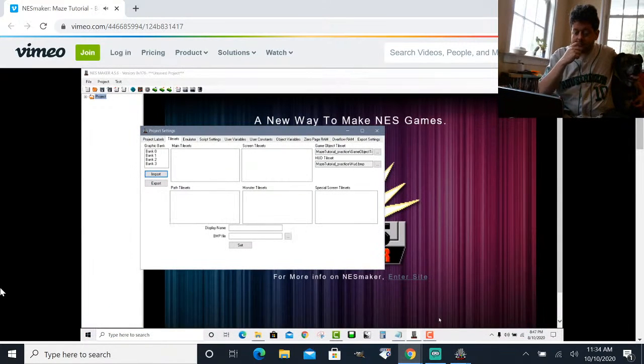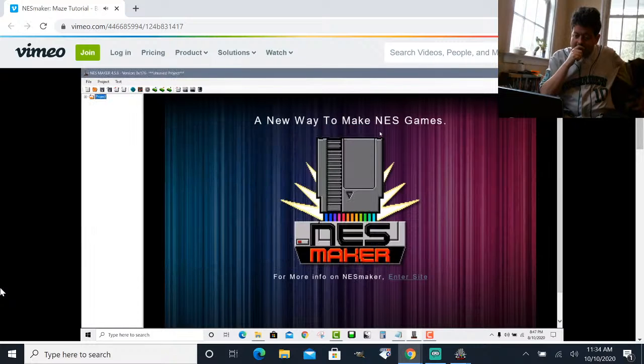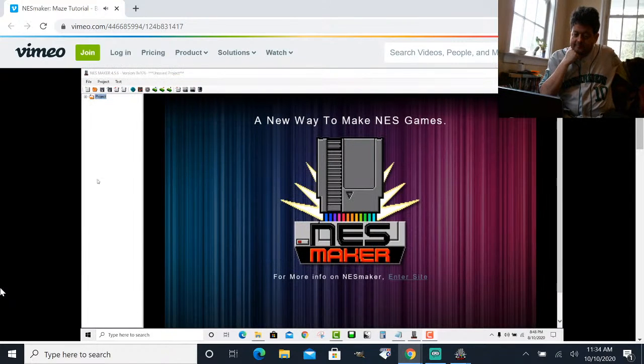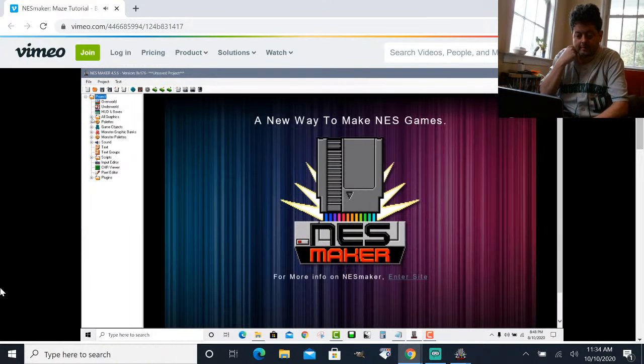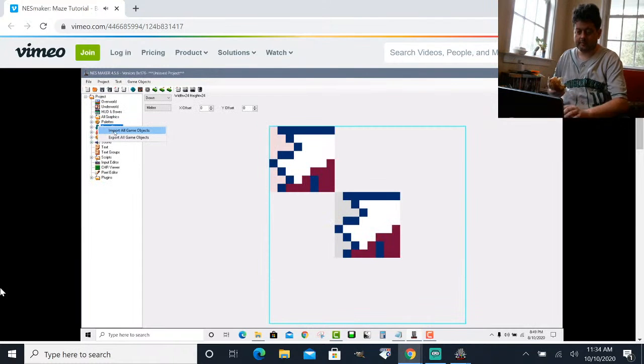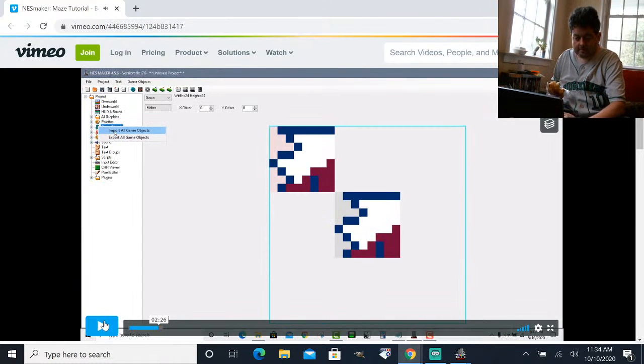It's open, and it has now loaded those tile sets into this project. Close this window. Now we'll move over to our project hierarchy, which is this white space on the left side of the tool. And we're going to click on the plus sign next to the project node. Now we can see all of the tools and resources that make up this current project. I'm going to right click on game objects, and I'm going to import all game objects. Okay.